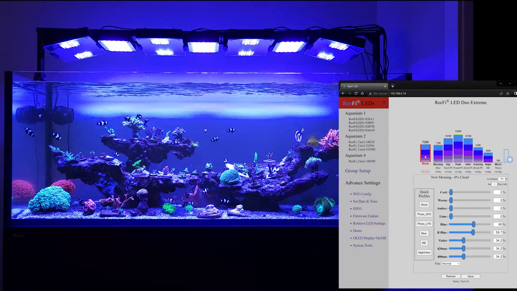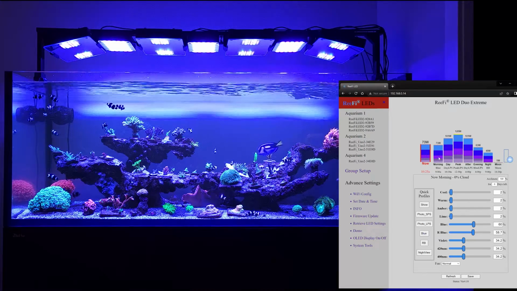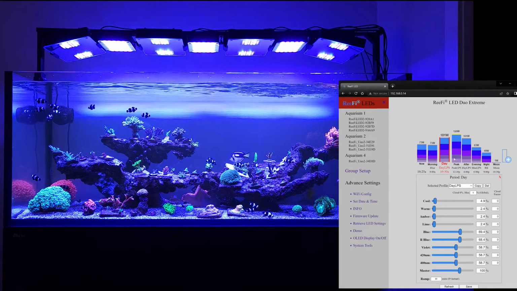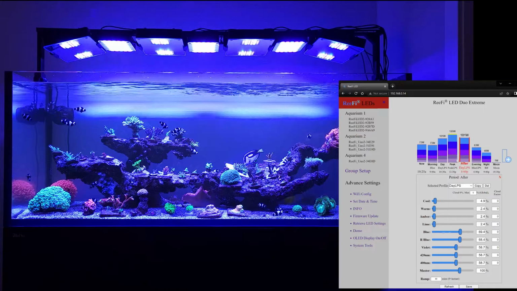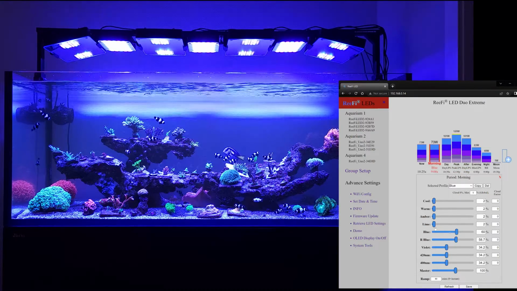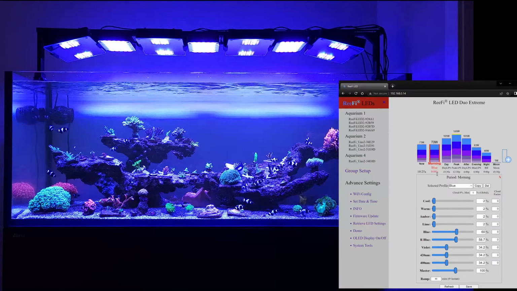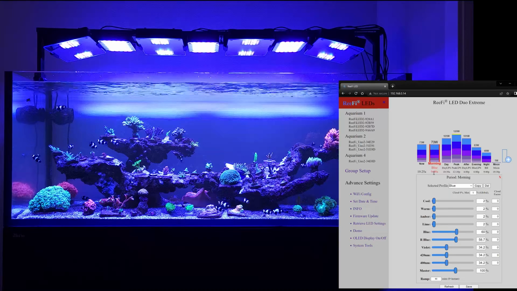And then here, the now bar shows you exactly what the light is doing at this time. Each of the other bars is your program schedule. So for example, I have morning starting at 9 o'clock. And then you can see down here the ramp time. I set it for a 90 minute ramp.